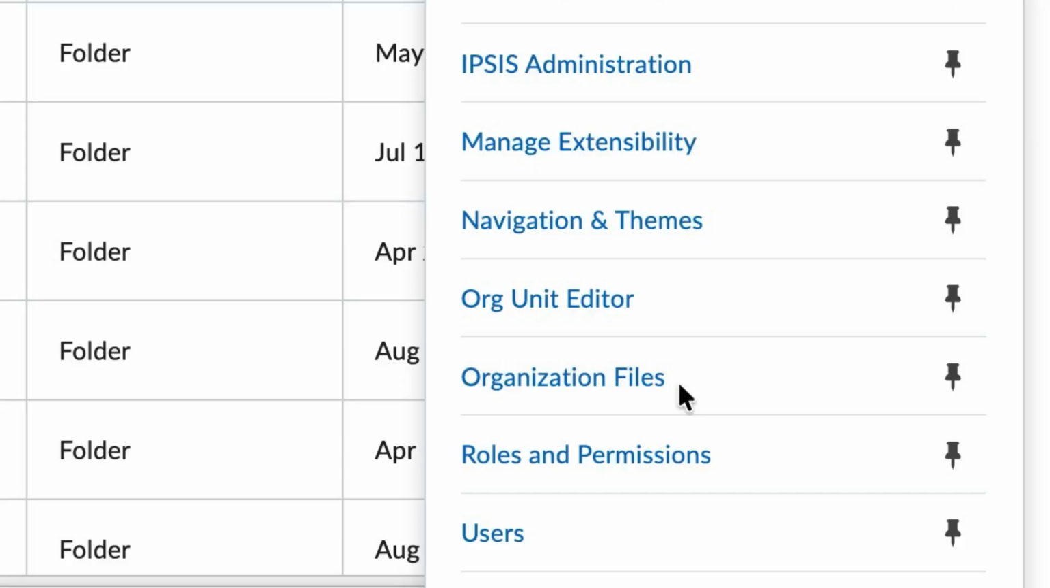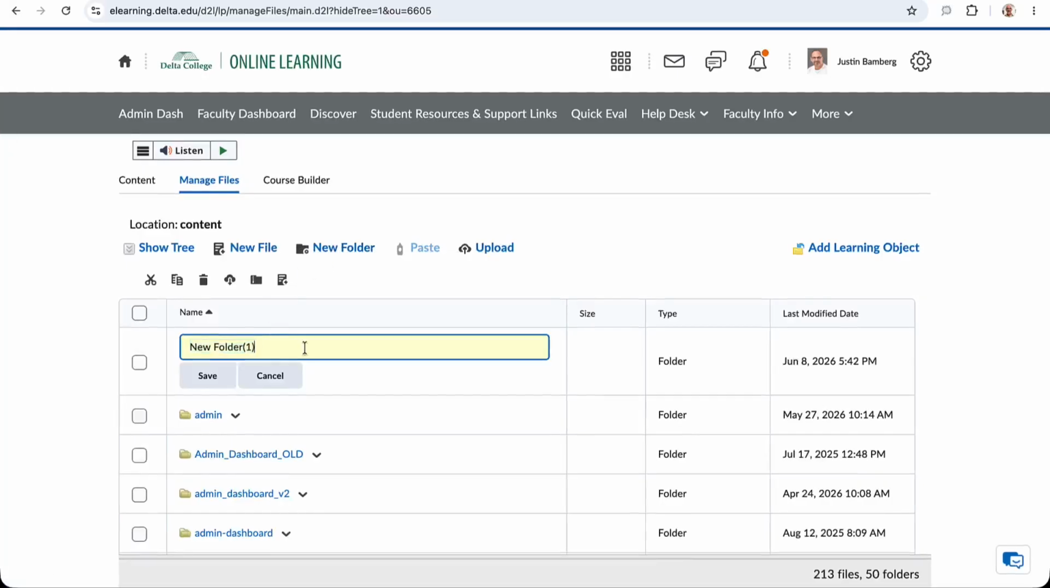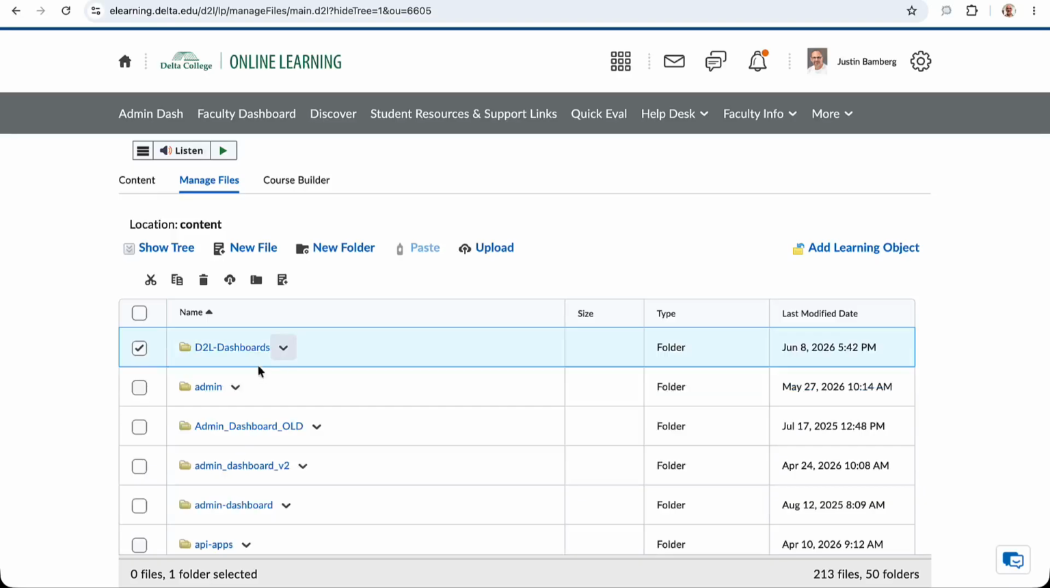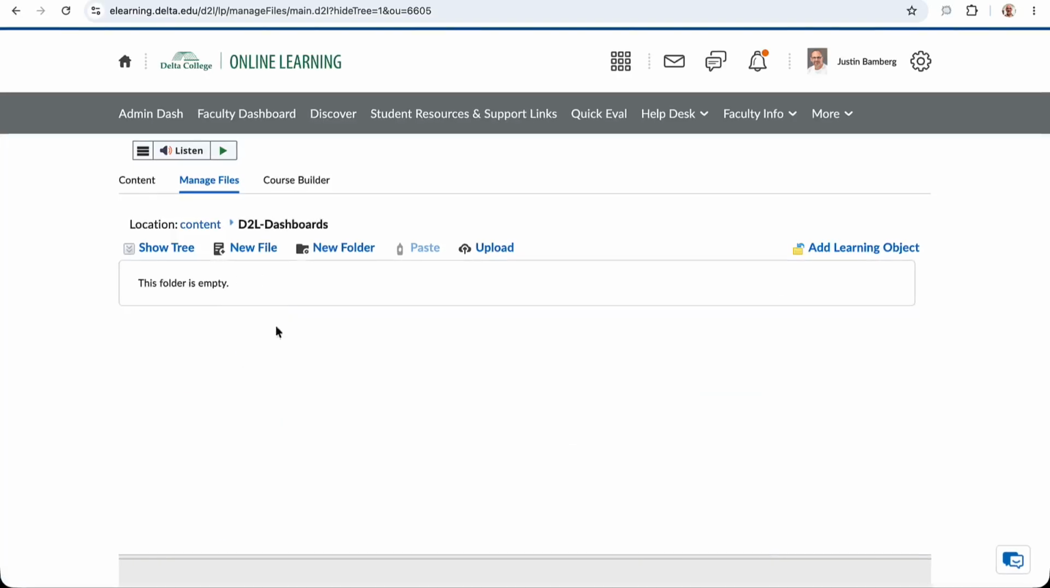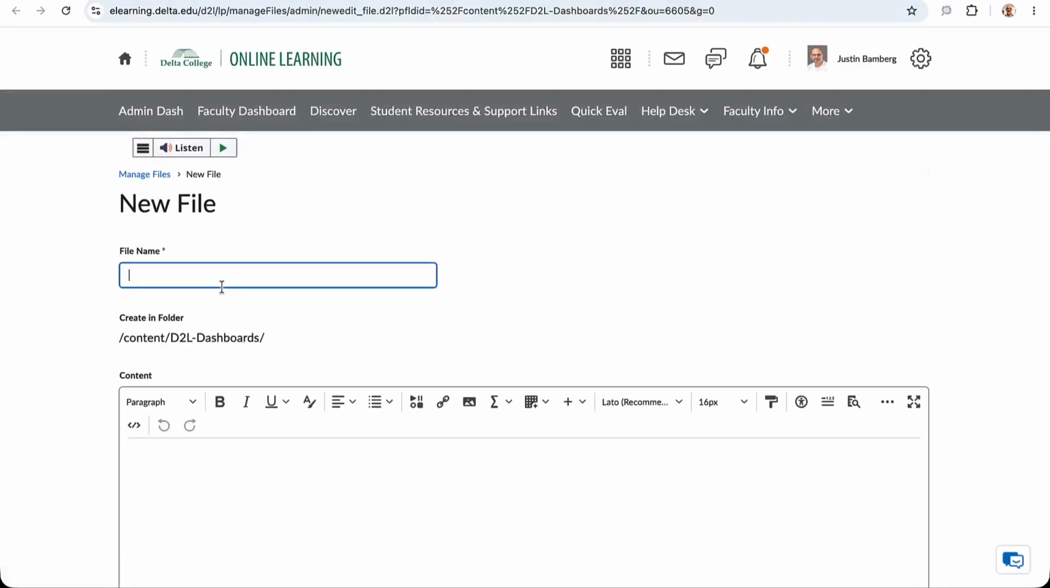So we're going to use organization files, and we're going to create a new folder. This one we could call D2L Dashboards. And inside the D2L Dashboards, we're going to create a new file. And a new file is considered an HTML page. So we've got to create this as an HTML page.